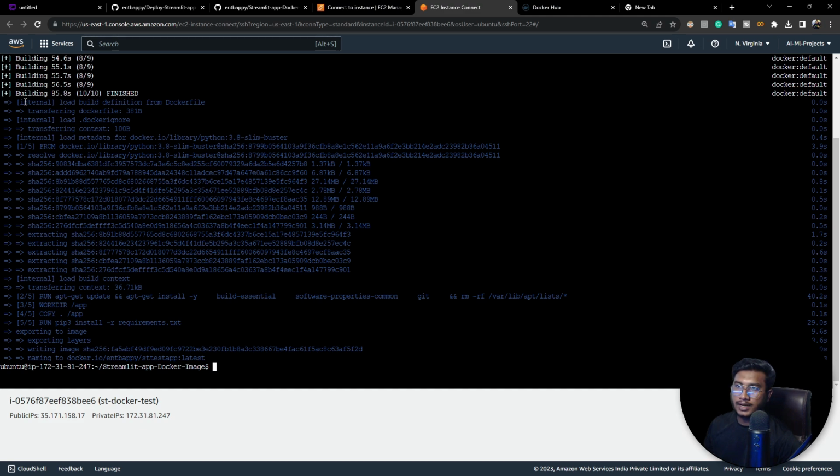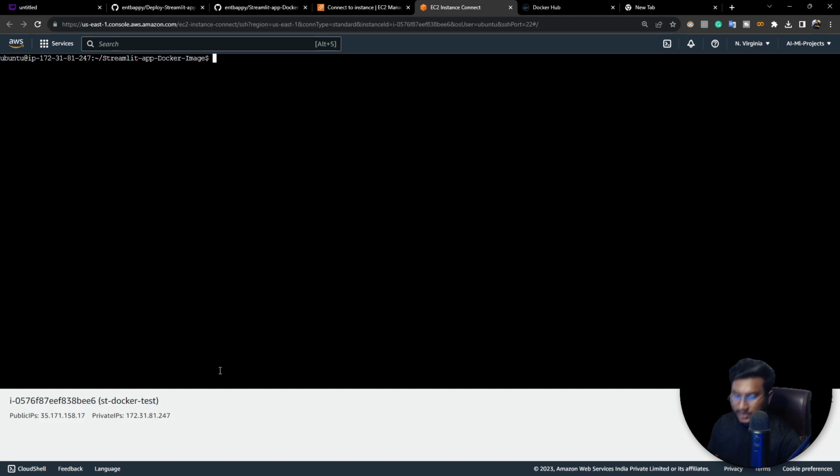So guys, you can see my image building is done. Now, if you want to check whether this image has been built or not, there is a command, just run docker images -a. Okay, so this is the command. Now you can see this image has been built. This is the same name I have given, latest, and this is the image ID, and 2 minutes ago it was created, and the size of the image is 925 MB.